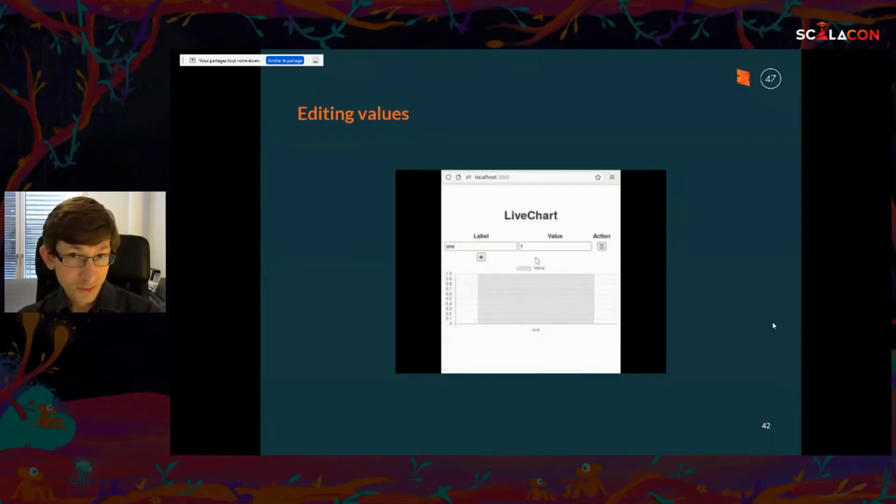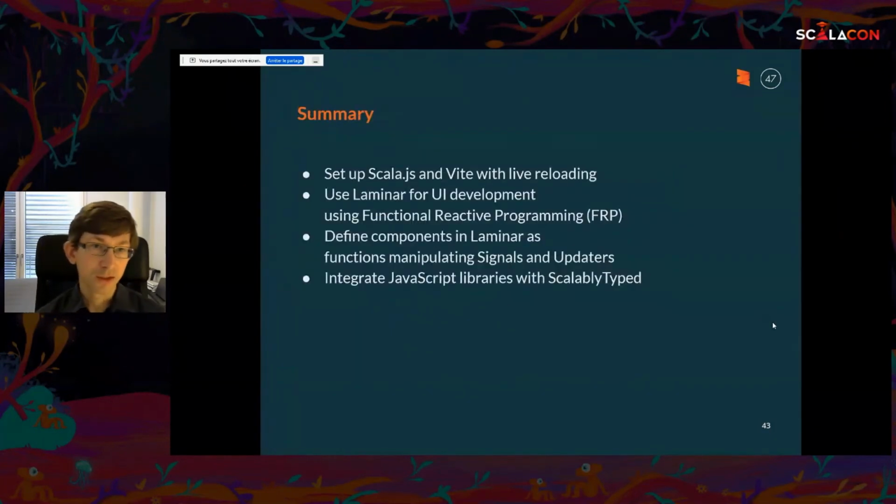So that's it for today. Here is a summary of what we covered. In the beginning, we saw how to set up Scala.js with Vite so that we gain live reloading of our browser directly from the Scala.js source code, using a pipeline of incremental things: the incremental compiler of Scala, the incremental linker of Scala.js, and the incremental reloading of Vite.